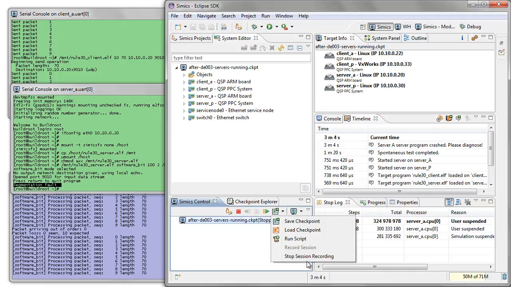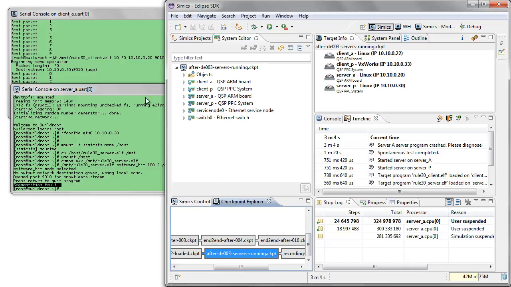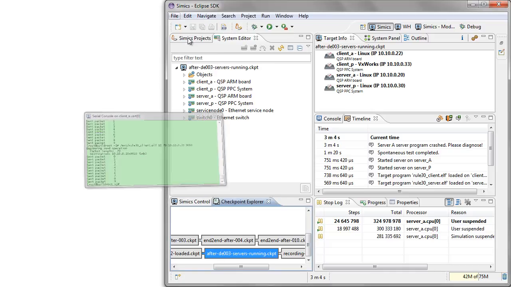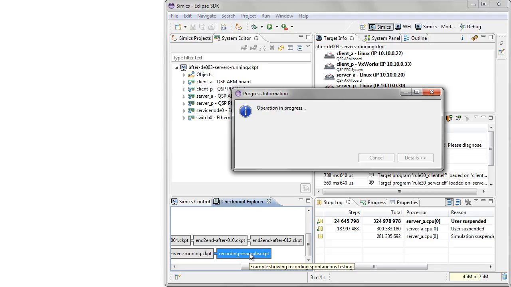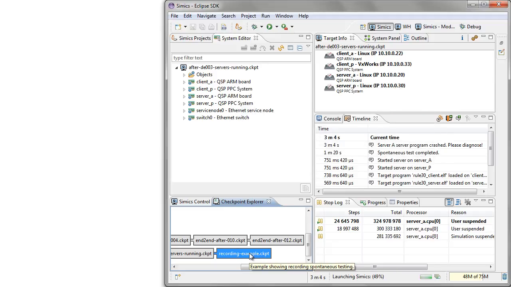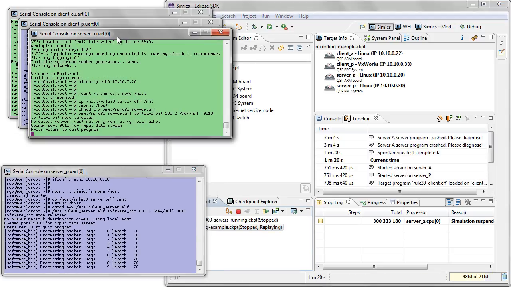So at this point in time, we stopped recording, which basically means saving the checkpoint. This one is no longer recording. We go over to the Checkpoint Explorer, and we're going to bring up the recording. As you can see, the comment I entered for the checkpoint is still there. We open the recording example, and we have a new session here that says replaying. So now this session is going to replay what happened in the last session.